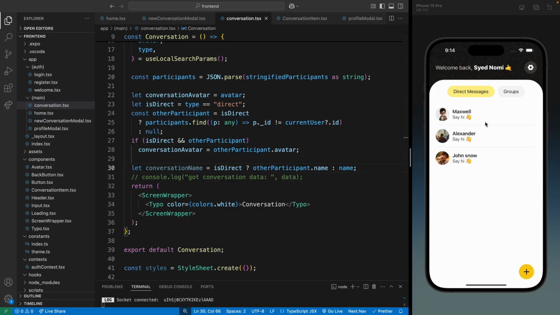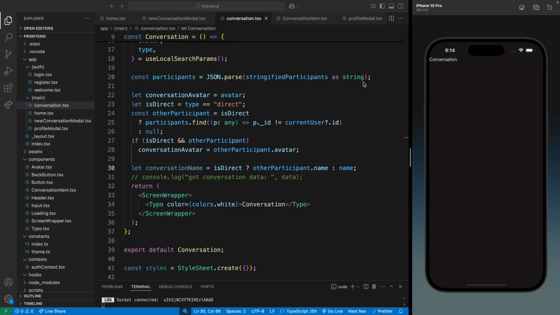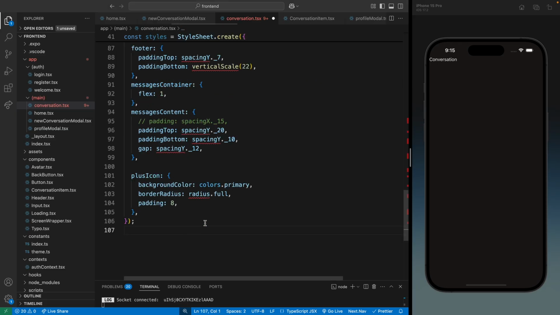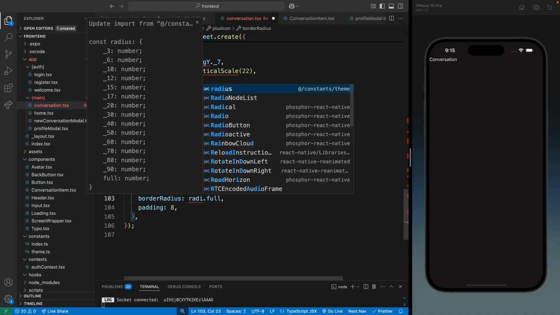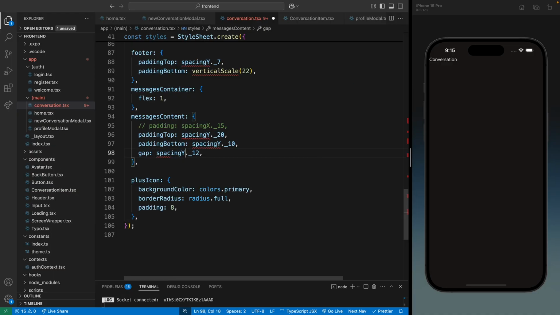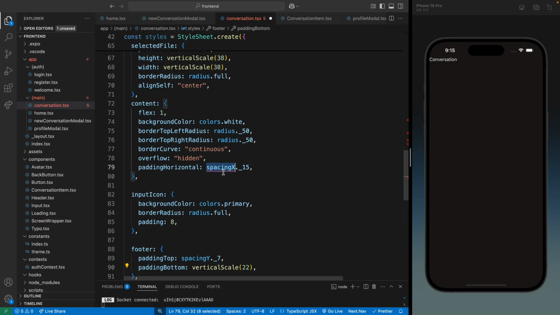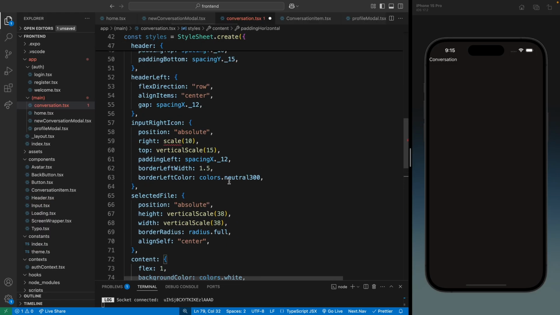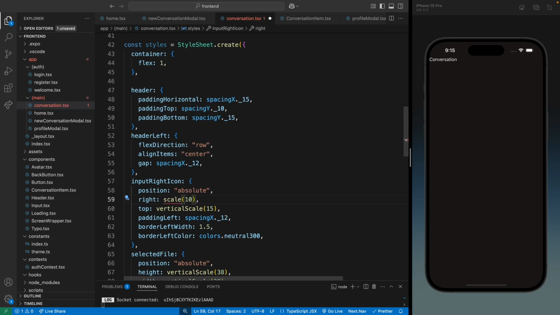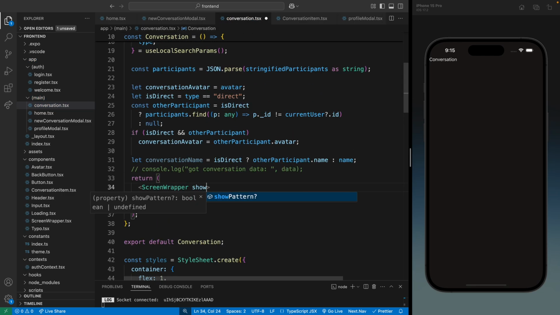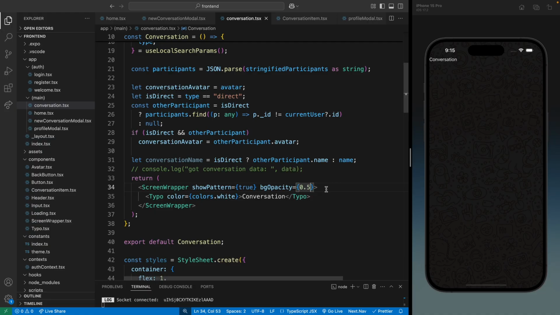Okay, so let's go into the conversation, and before we design this, let me just copy and paste the style sheet for this conversation component, and let me just import these variables. I will show you these styles whenever we use these. Vertical scale, and then we have the spacing horizontal, and finally scale function. Okay, so here I'm gonna add the background pattern, so show pattern as true, and then the background opacity will be 0.5. Let's save this. There we have the pattern.